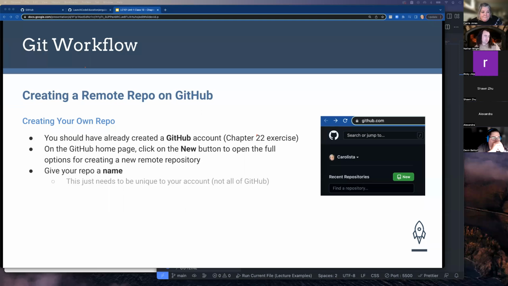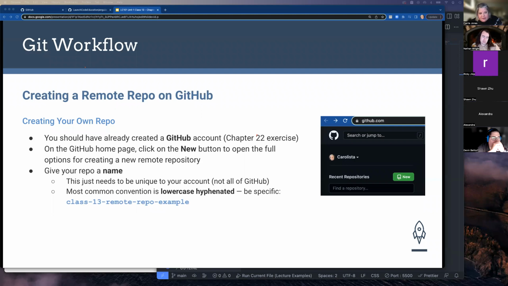You want to give it a name, and this is just unique to your account, not all of GitHub, just your account. The most common convention is to do lowercase hyphenated and just be really specific. So class 13 remote repo example, that'd be one way of doing it. Part of that is it saves confusion on words running up all against one another. And yeah, it's easier to read.